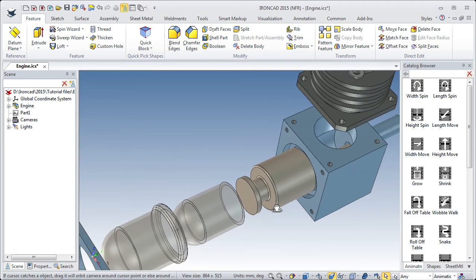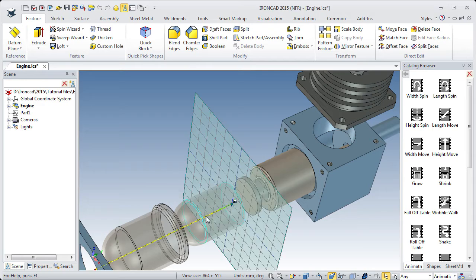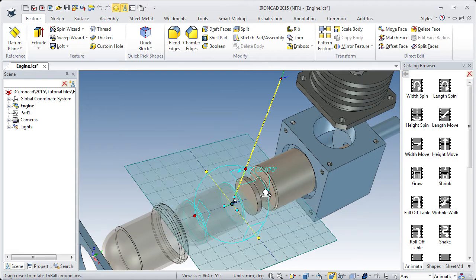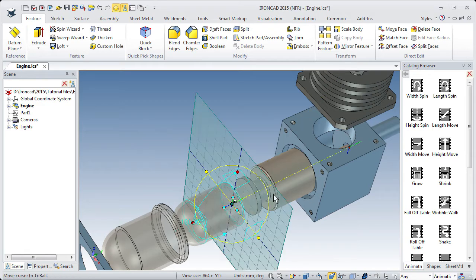Then we will animate this glass piston. Select the glass piston and add a height move. Select the path. Turn on the tribal. Select the handle and rotate the path. Type 180. Turn off the tribal and select the endpoint and turn on the tribal again.